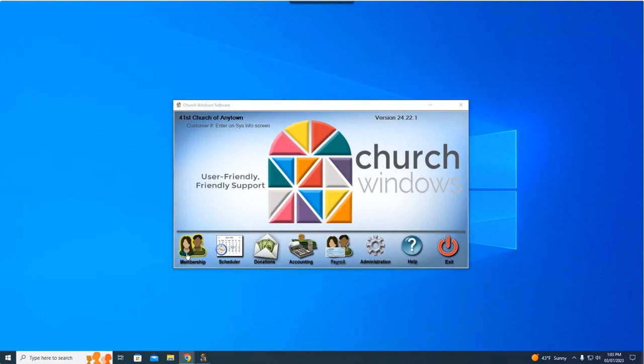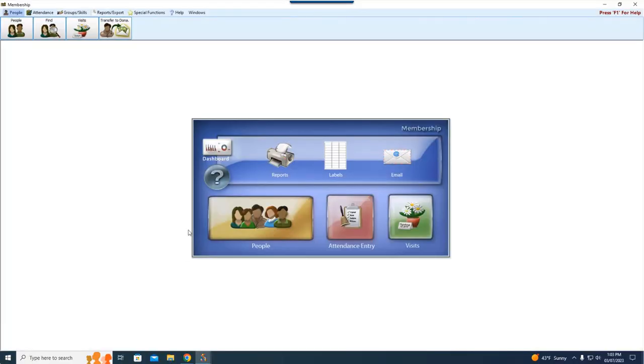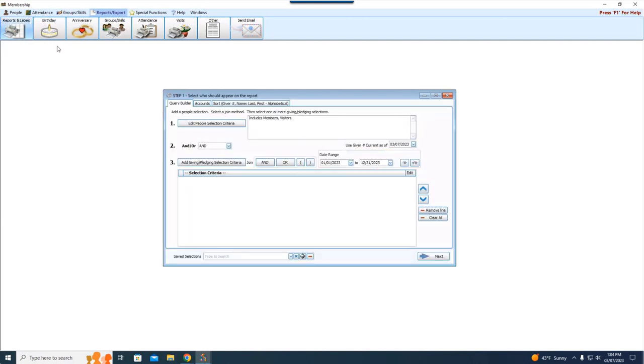Let's open up membership here. And you can get into reports one of two ways. You can click the reports button right here in the middle, or you can go up to reports and export up at the top, reports and labels, and then reports directory export. Honestly, it doesn't matter which way you go to get to the reporting screen. They're going to take you to the same place.